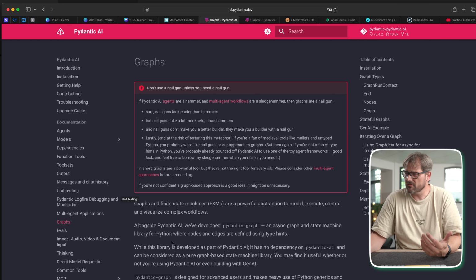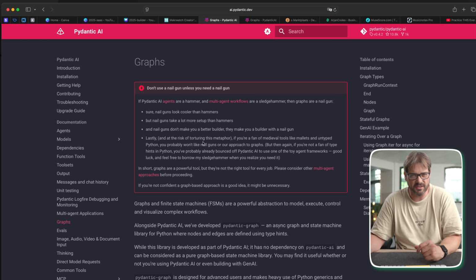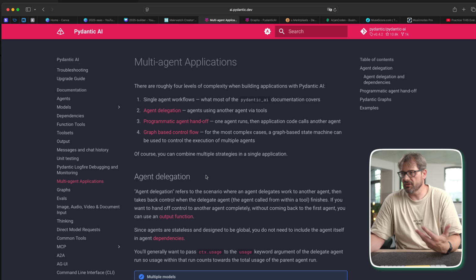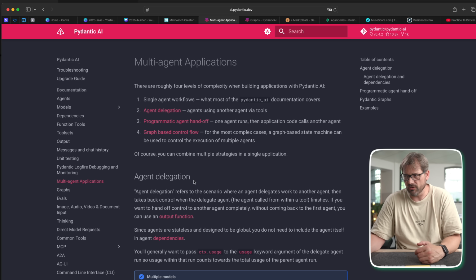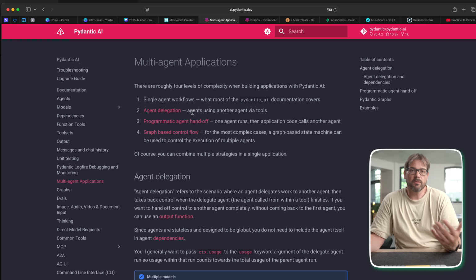Now, Pydantic AI has other possibilities as well. In particular, graphs are kind of interesting, although they say in the documentation themselves that you shouldn't use it if you don't really need it, because of course graphs can potentially complicate things. But they do mention different ways of organizing your agent workflows. So the one that I showed you today was a single agent workflow. That's also what most of the documentation shows. But you can also combine agents.